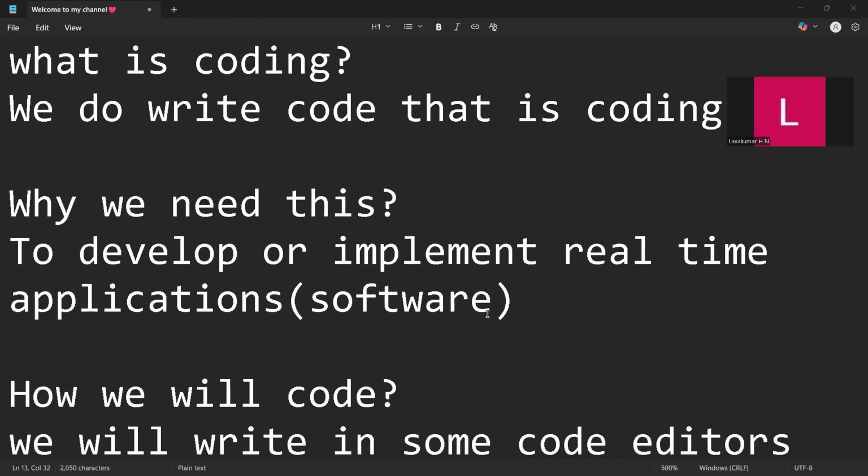Now, why do we need this? This is a question you should know. You should always ask why we need this programming language, or what is the need, and how they are working. The simple thing is, guys, there are so many softwares and applications we use in day-to-day life. It can be any application. Each application is developed by a programming language by writing code.